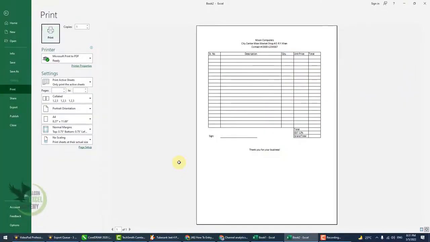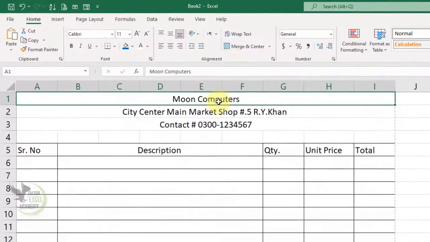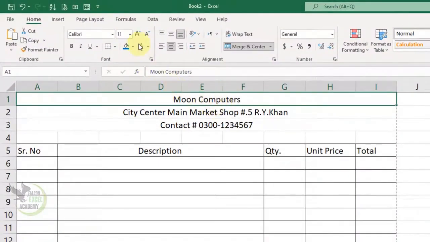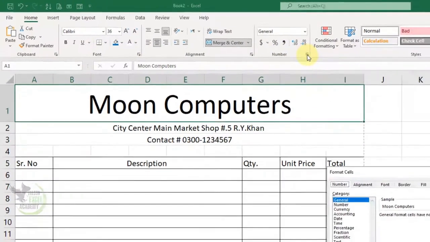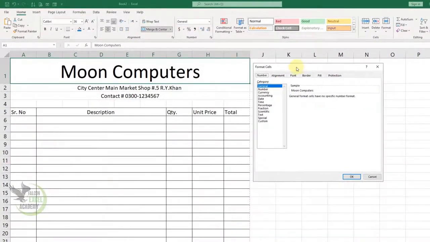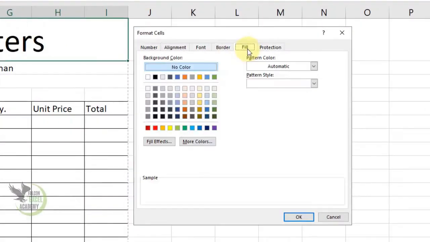If we want to make this more beautiful, what we'll do is select the data here. After selecting the data, you need to set its font size to 36 here, and then you have to press Ctrl plus 1 from the keyboard. Either press Ctrl plus 1, or you can click on Home, and then here next to Number you'll see an arrow. As soon as you click here, the Format Cells box will open in front of you. So you need to click on Fill.